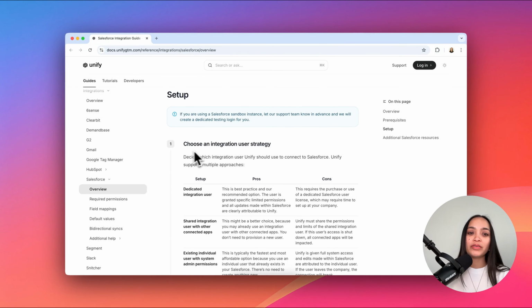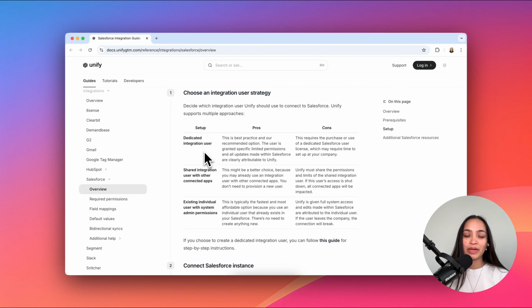The first thing we'll want to do is choose an integration user strategy. There's a few approaches to this, but the one we recommend is to have a dedicated integration user. This user is going to be granted specific but limited permissions. All updates made within Salesforce from this user can be attributed to Unify. The one con that you might experience with this is that you'll have to purchase this license and it may take time for you to set this up at your company, but we highly recommend this because you'll be able to directly attribute everything that needs to be Unify to Unify.